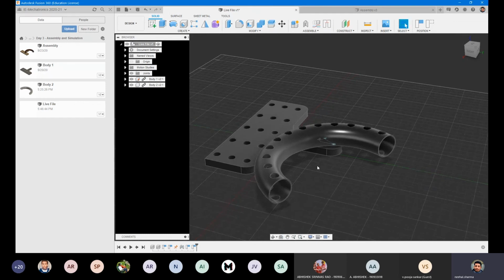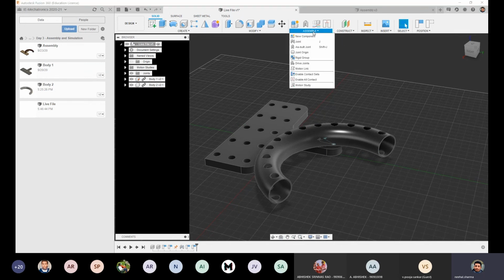Now there are a few other miscellaneous things that I want to cover. And first off is, if you see the assemble drop down, you'll notice a lot of things like as built joint, joint origin, drive joints, etc. And I'll tell you what each of these mean.